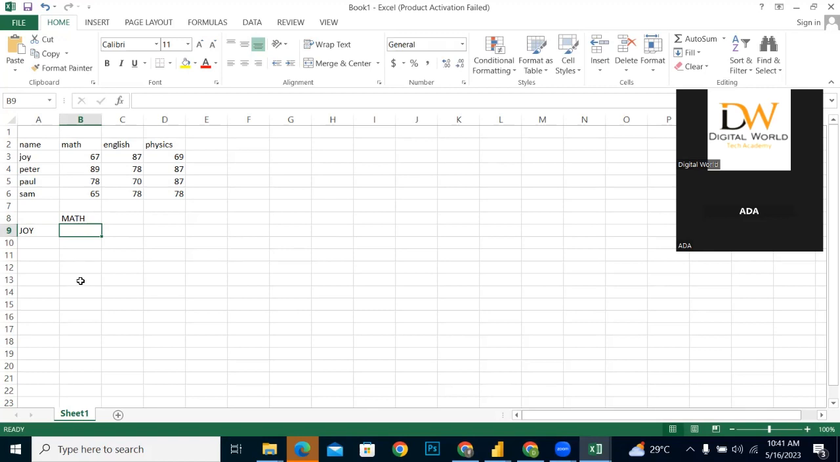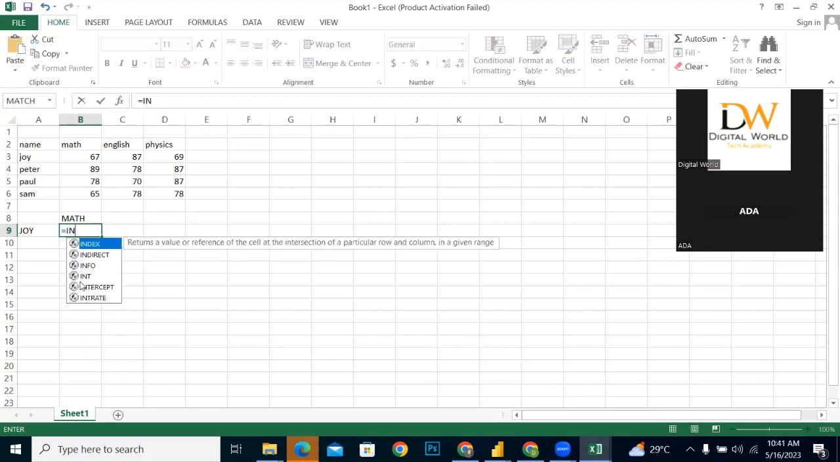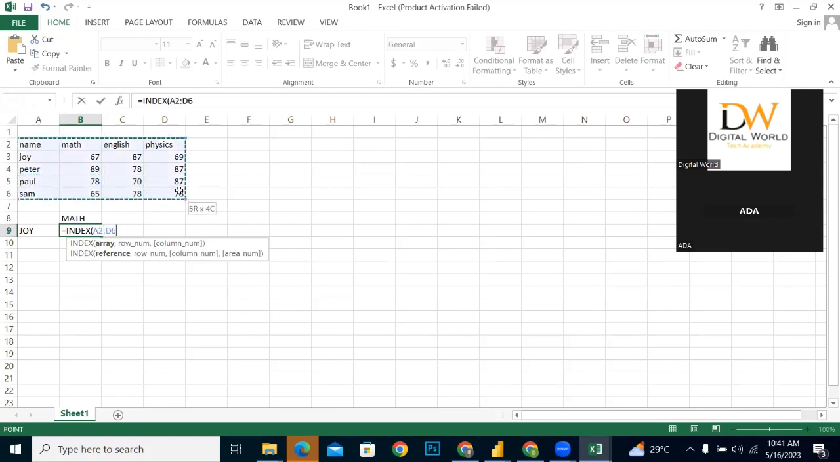So to do that, what I need to do is use my index for the value to be returned. Then select the array of where I want to return the value from. The value is going to come from this range here. And my comma. Then instead of putting the row and the column of where the value is going to come from, I'm going to use my match to do that.